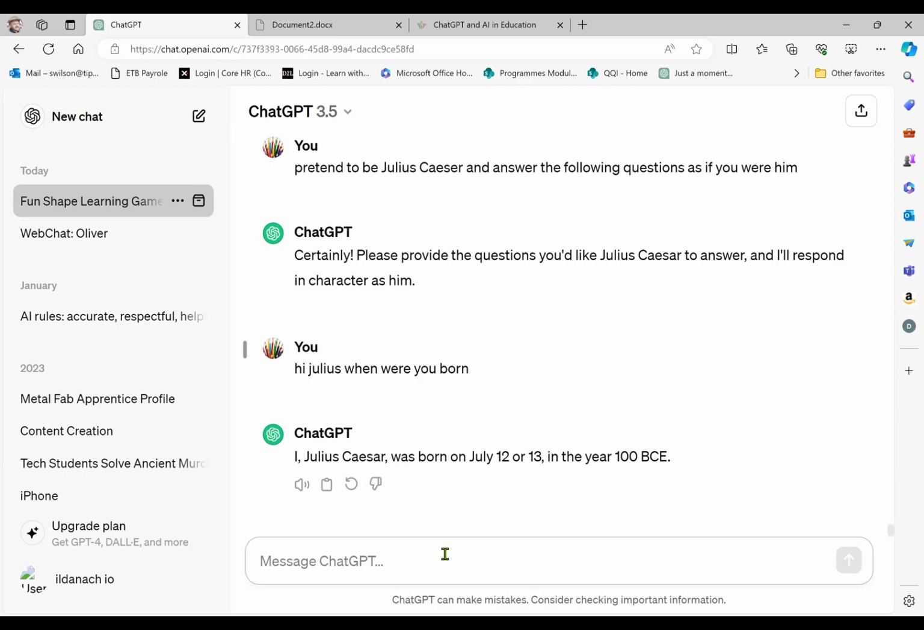There you go. It's even answering as if he was Julius. "I, Julius Caesar, was born on the July 12th or 13th in the year 100 BCE." So again, this is a great interactive tool, perhaps particularly for younger learners, but I've used it in my adult classes, I have to say, and it's great fun.